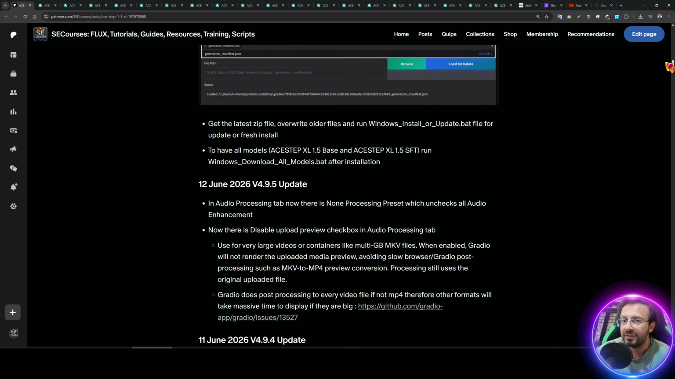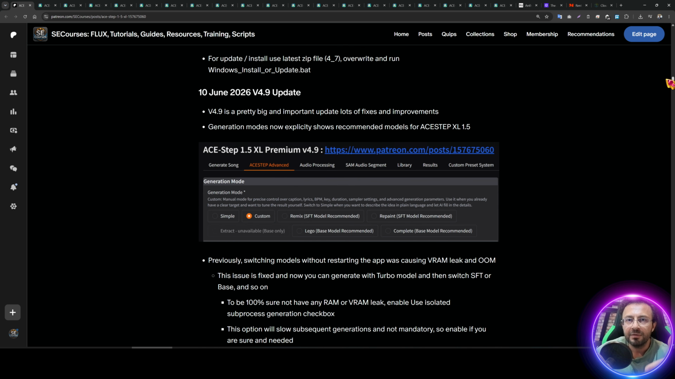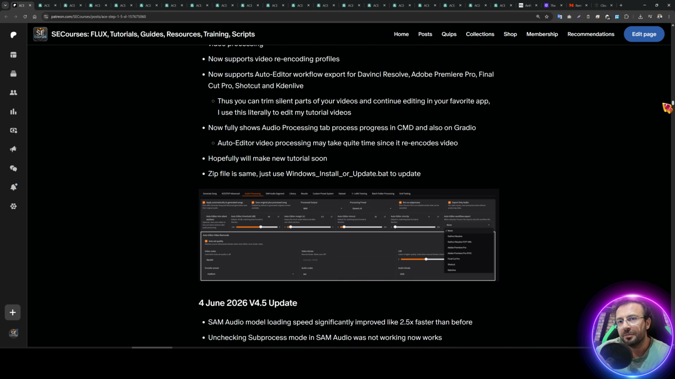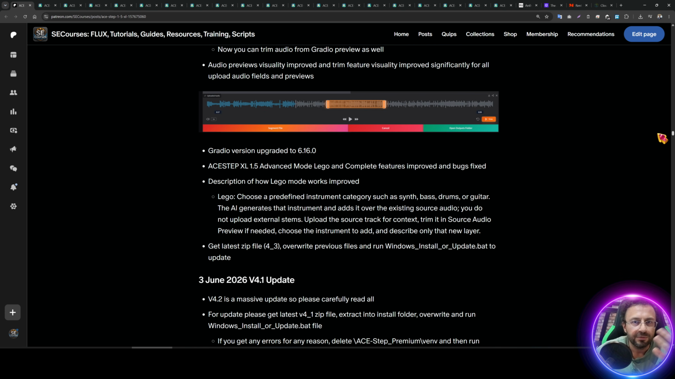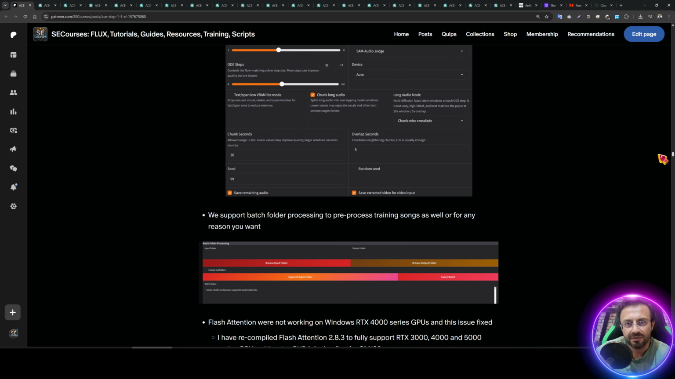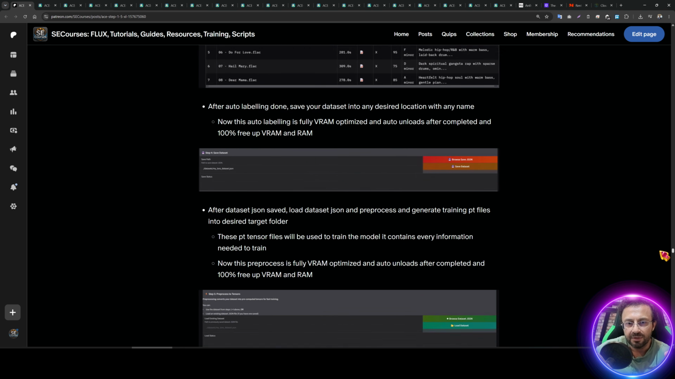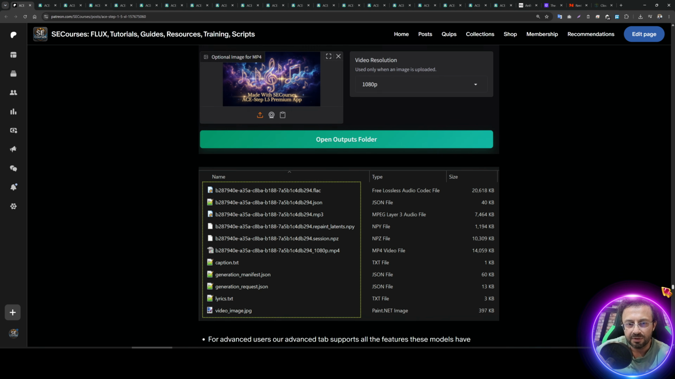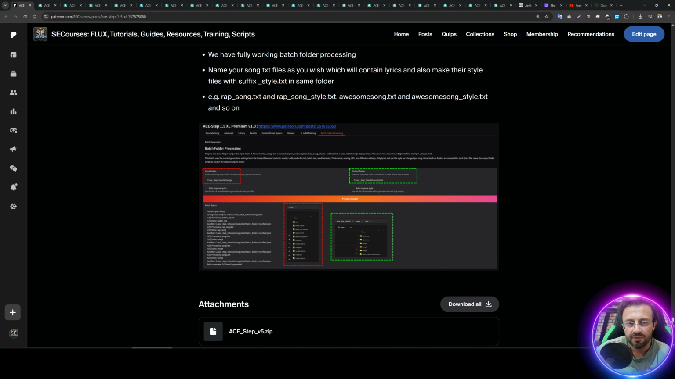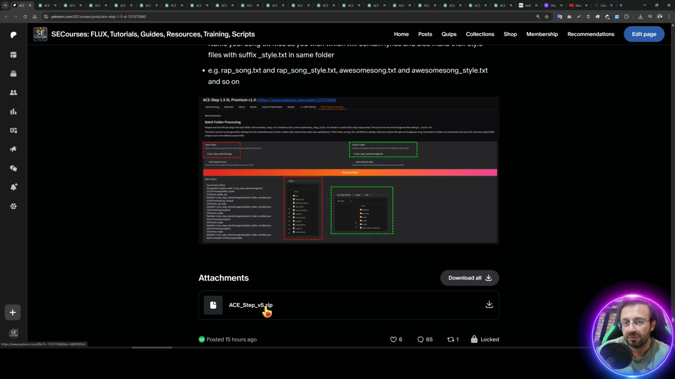If you read everything here, then you will learn how this app is developed, the timeline, what new features were added, and how it is working. This is very, very useful to read, so I recommend you read it. And at the very bottom, let me show you. Yes, it is very long, I agree with that. You will see the attachments, so you can also download from here.